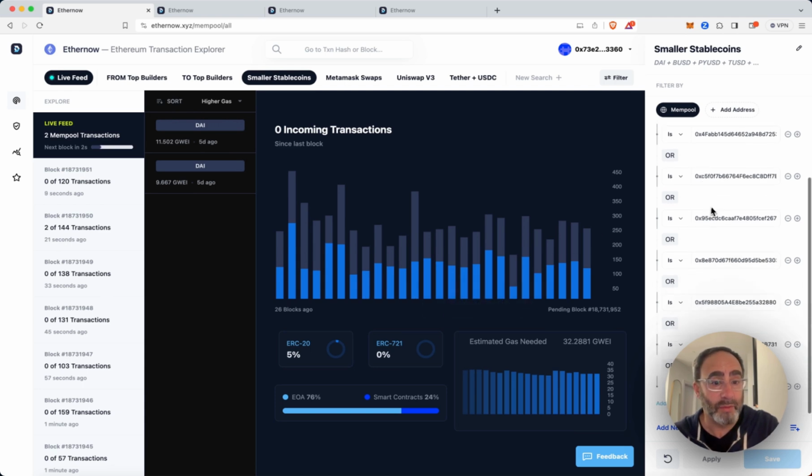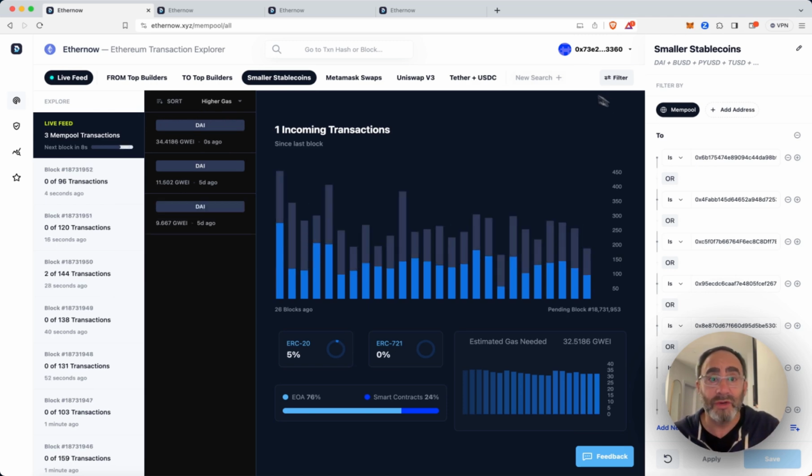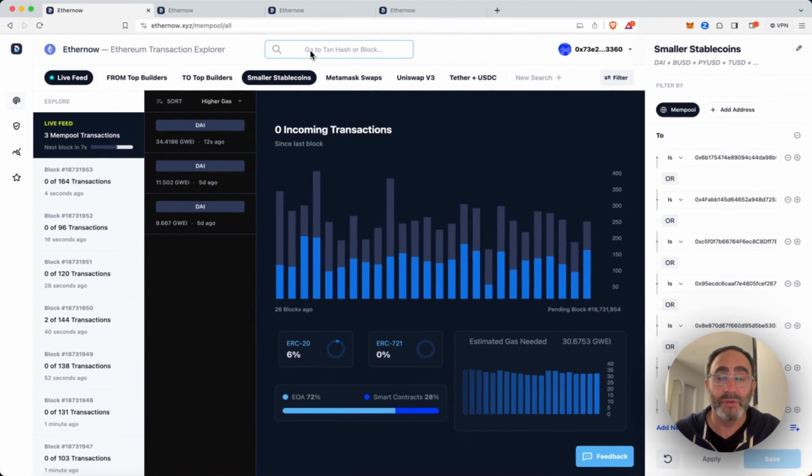You can see I have a relatively complex filter with a number of "to" addresses and ORs in between. And so you can mix and match in interesting and creative ways to create searches and capabilities. And so we think this is a really powerful capability as well. Now you can search on transactions or transaction hashes or blocks here as well.